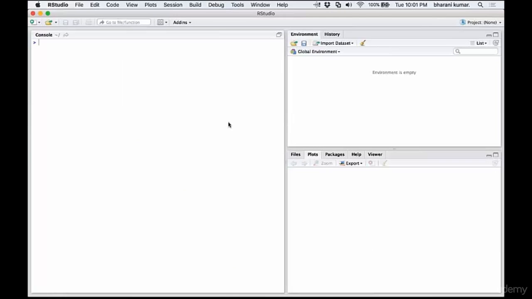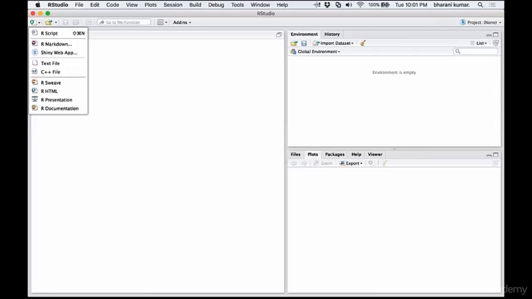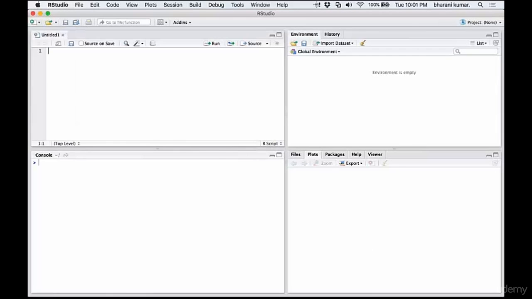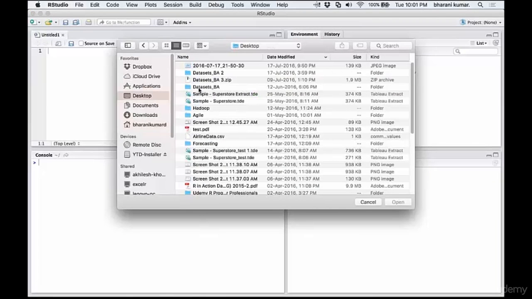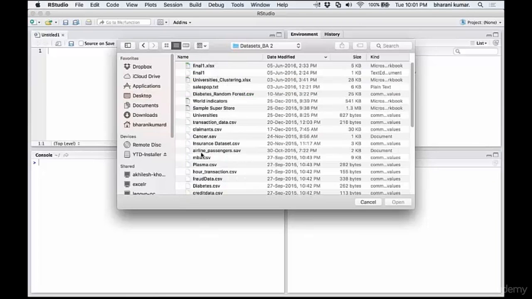When you open R for the first time, this is the view that you would see. If you want to open a new script window, you can do a drop down here and click on R script. And you would see the script window here. If we want to load any data set into RStudio, you can click on the drop down here, import dataset from local file. You can actually choose the destination where you have placed the dataset, and you can refer to that. Here, look at this, it is in .csv format.